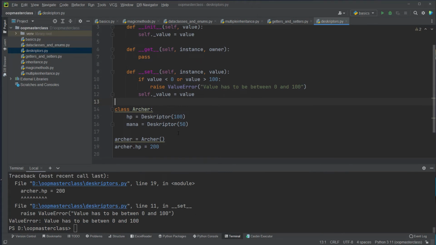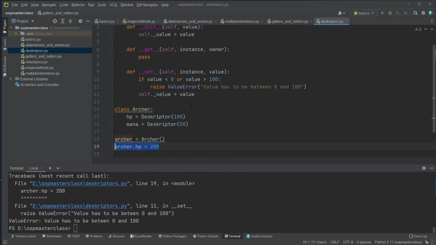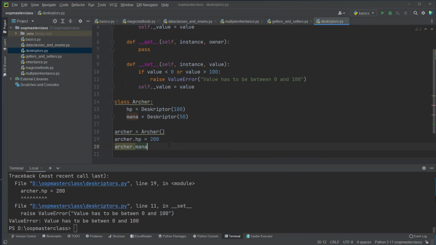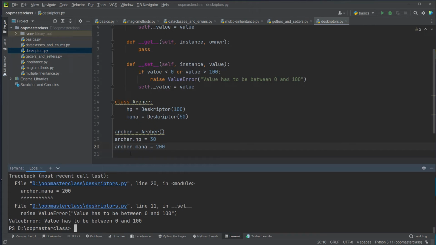Now it's correct. As you can see, this has the same functionality as this. But it's of course a little bit more flexible because we don't have to implement the same logic for mana. So if we set mana to 100, and let's say we do it correctly the first time, then we of course also have a value above 100, and then again we will raise an error. So we don't have to do that for every single attribute.